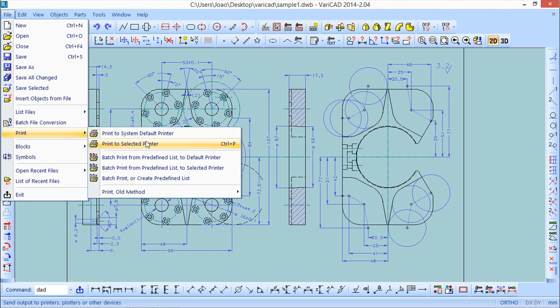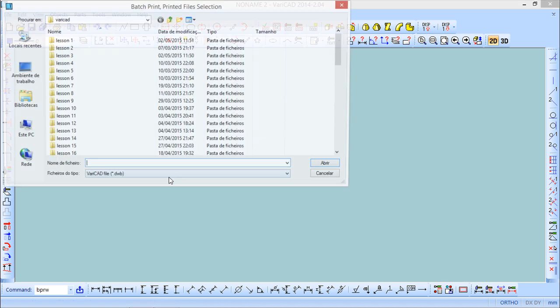Everything is basically the same as in the printing system. In one of the options we go directly to the default printer. On the other one we may select a printer different from the default printer, but regarding batch printing it is exactly the same. So I will show you this one here, the batch printer, create predefined list.